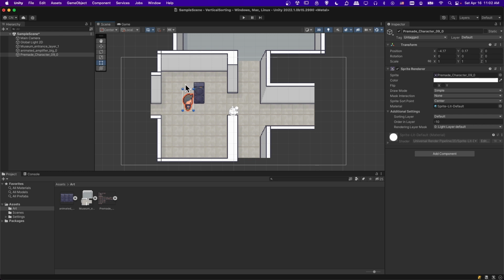So having a character walk behind objects in 2D games like trees or big bookshelves and that kind of thing is actually really common. So how do we manage that third level of sorting? First off, the two objects that we need to dynamically sort are going to have the same order in layer value. So the sound amplifier and the character both have a 0.